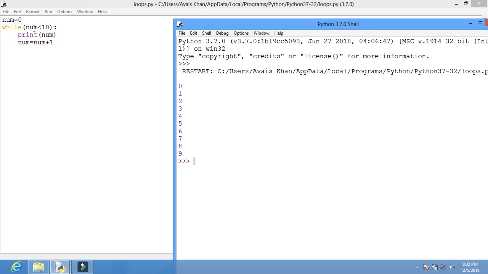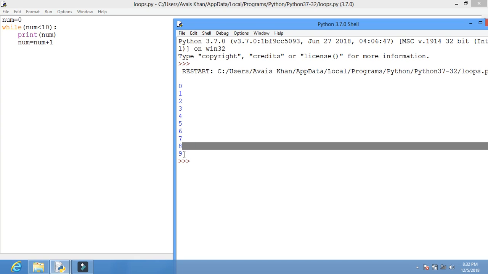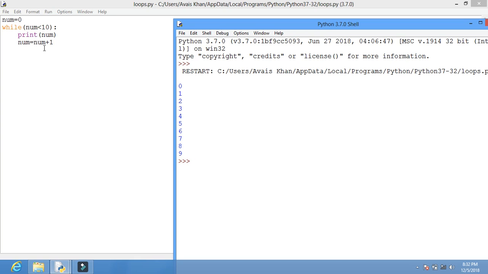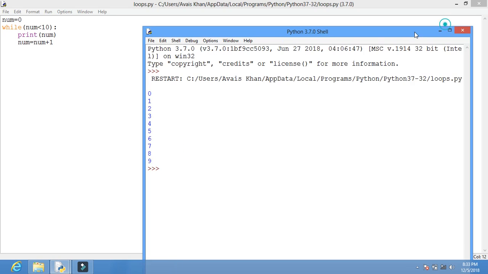Again it moves towards its condition. It satisfies the condition 1 is less than 10. Print the num, and this time the value of num is 1, and the loop will iterate up to 9. When it becomes 10, 10 is not less than 10, it is equal to 10. It doesn't satisfy the condition, so it jumps out of the loop.